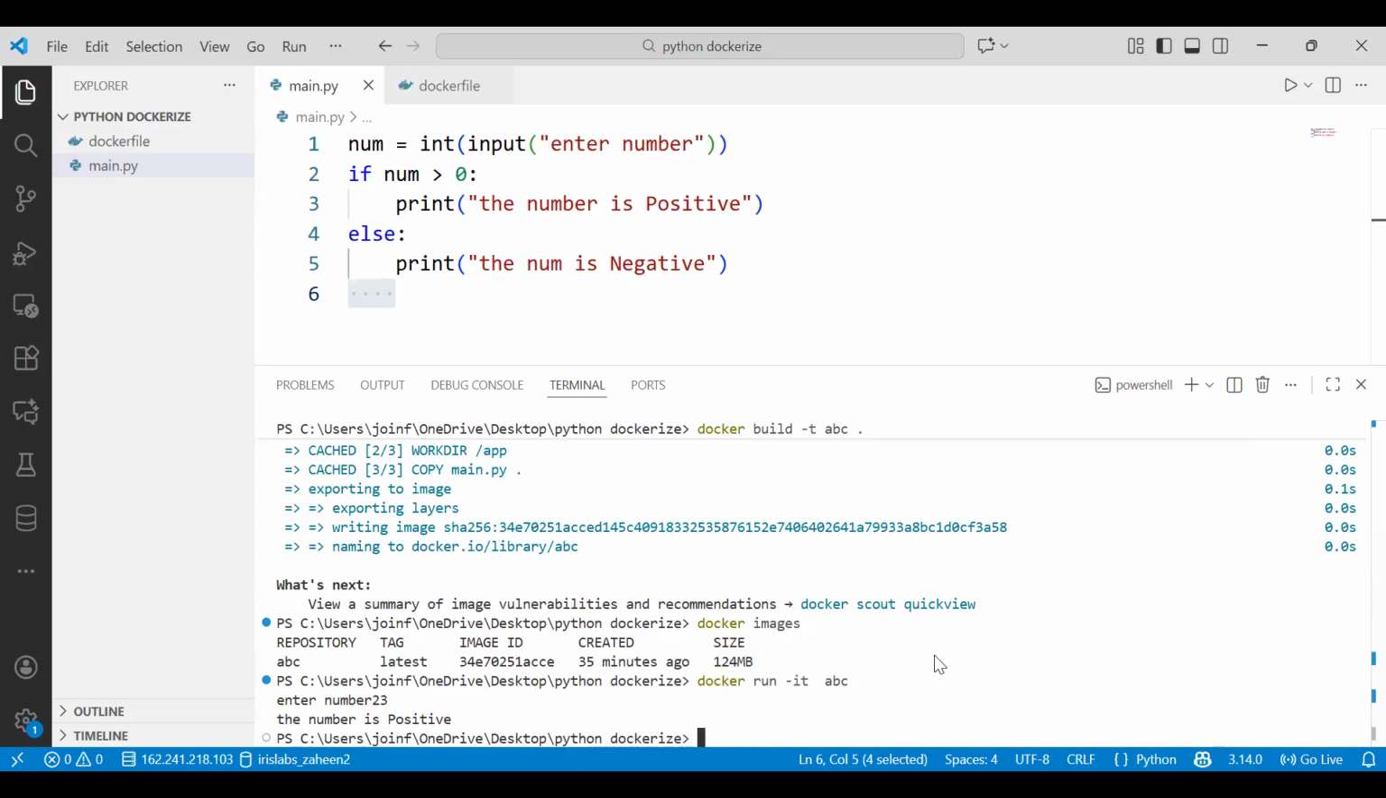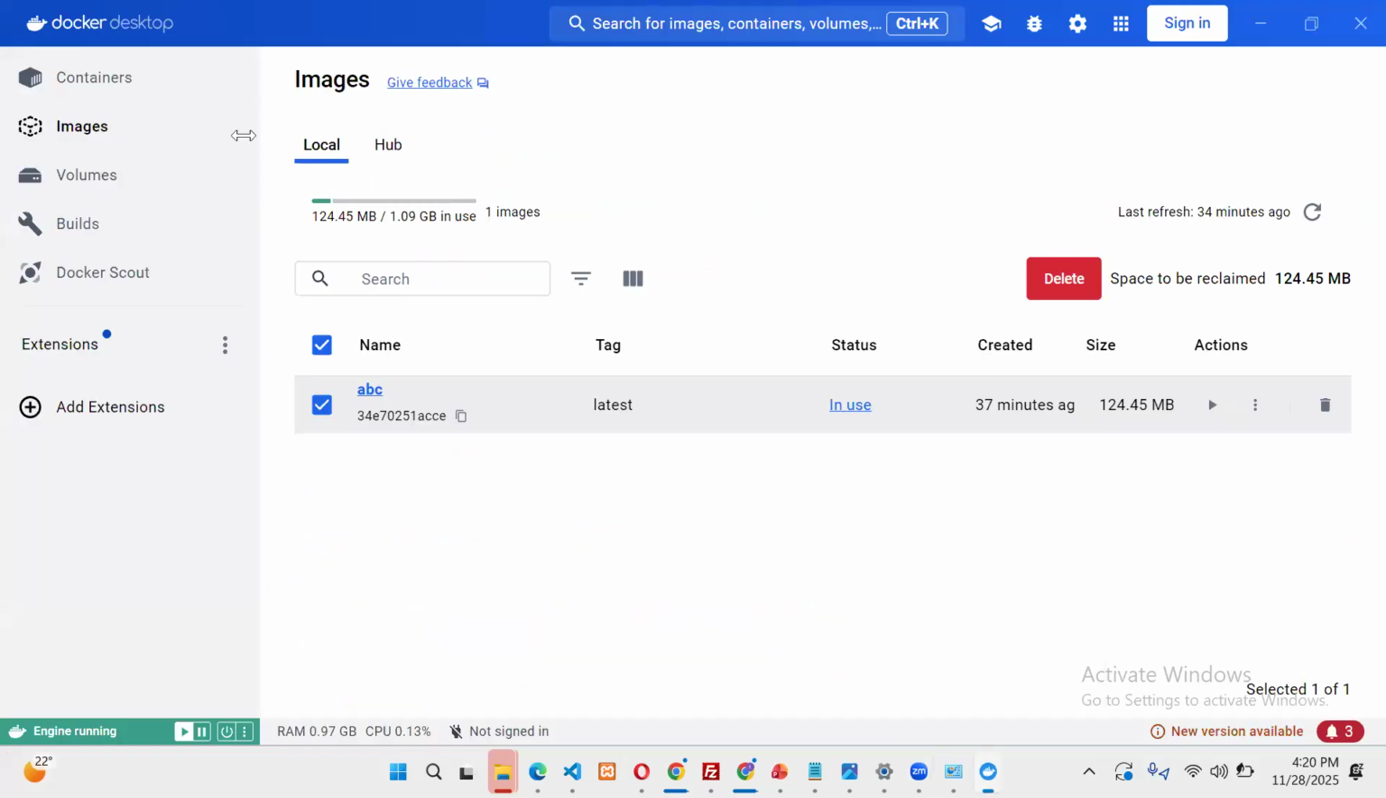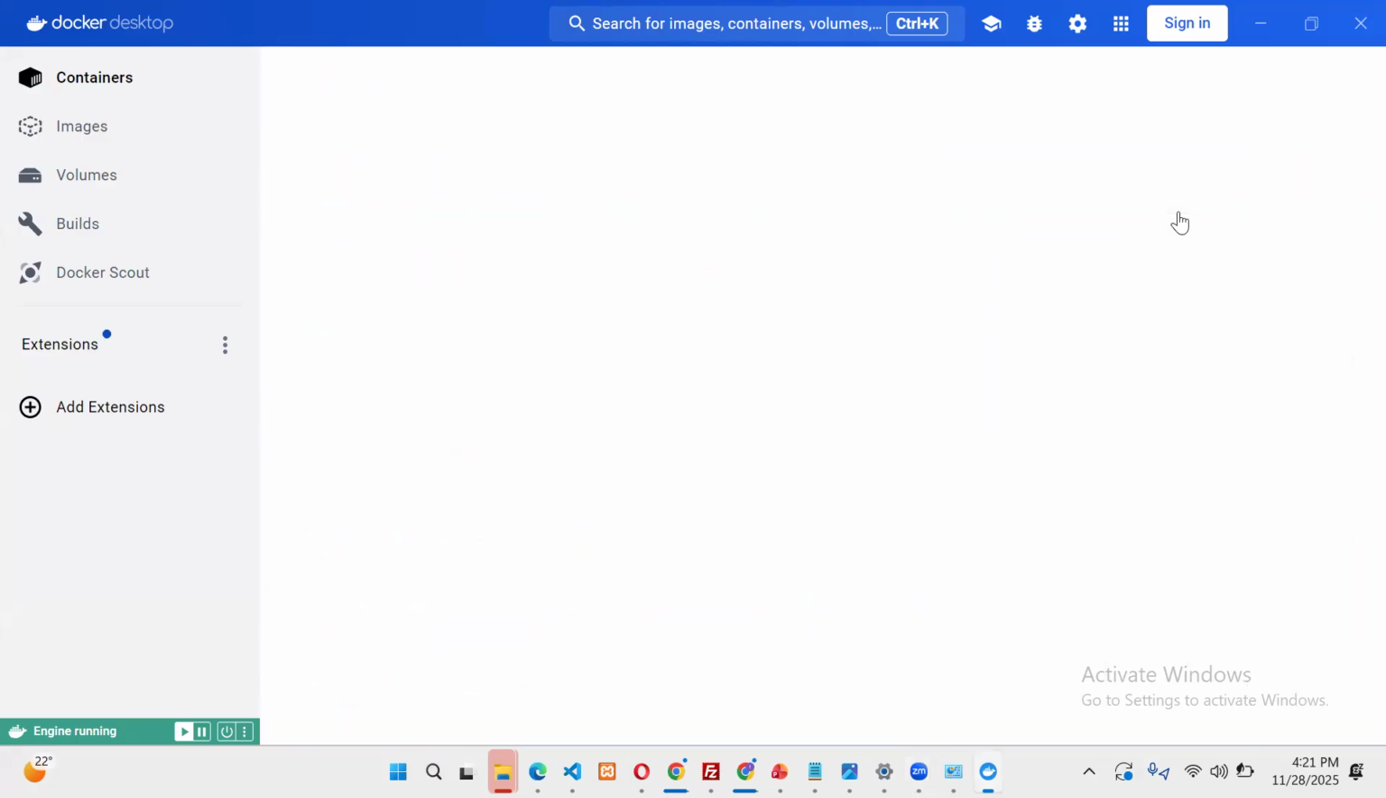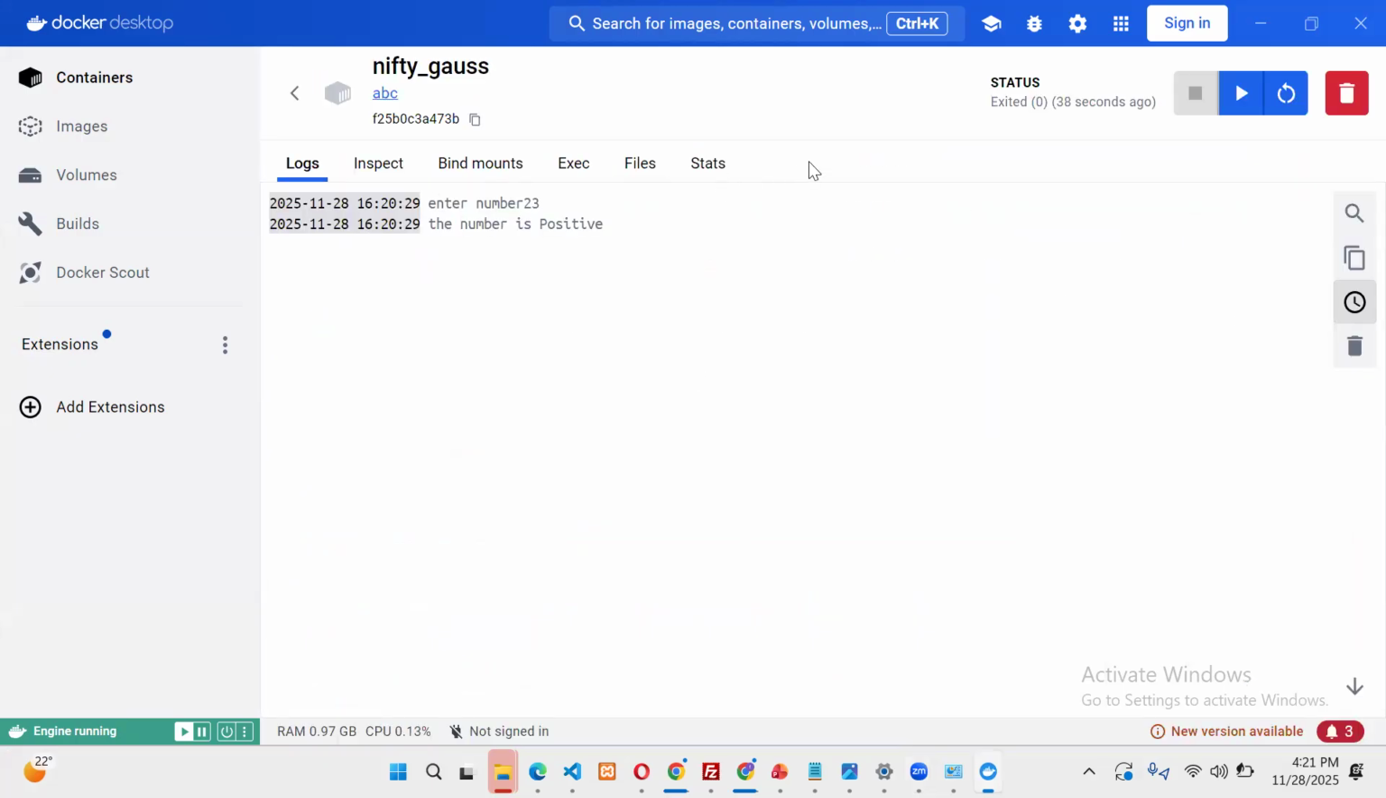When we look at Docker Desktop, here are the images that we have right now. It's only one image, and here we can see the containers. This container is built from the image abc and it's now in the exited status. If we want to check the log, we can go here and look at the log. That container ran successfully. We gave it 2 and 3 and it shows us the result of that.